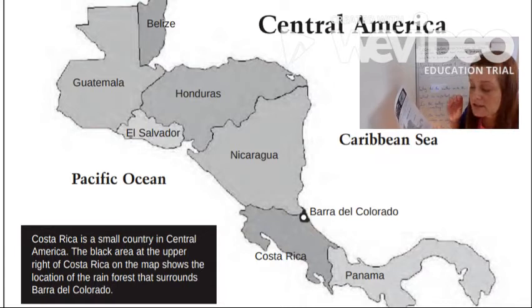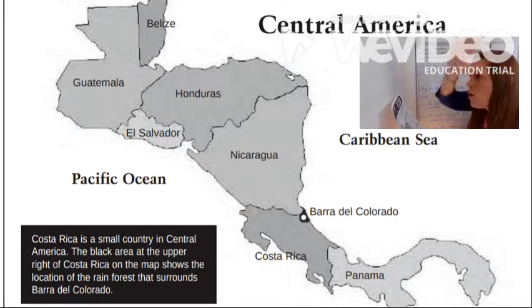Text box right next to it in that caption, it says, Costa Rica is a small country in Central America. The black area at the upper right of Costa Rica on the map shows the location of the rainforest that surrounds Barra del Colorado. So that dark area, that's a rainforest, and there's kind of like a city in the middle of that. So that's the part of the world we're talking about. Now, if you're looking at a whole map of the United States, this is below the United States is where you're going to see this.